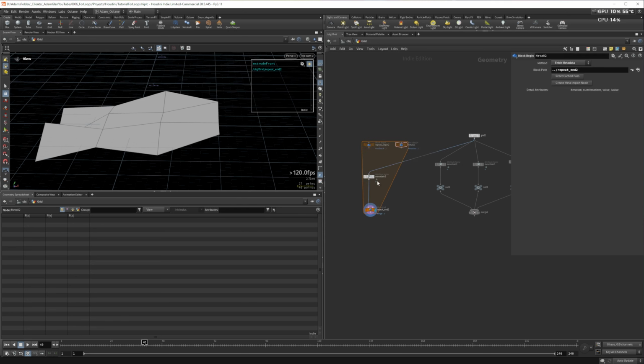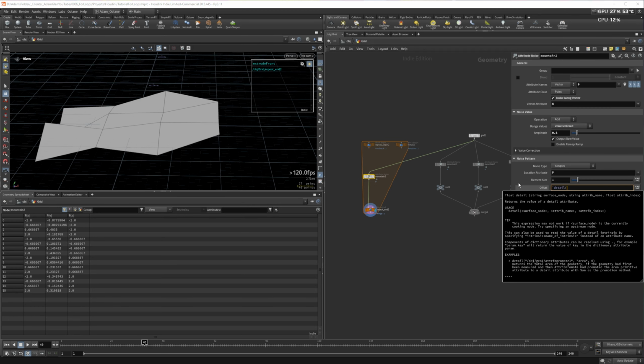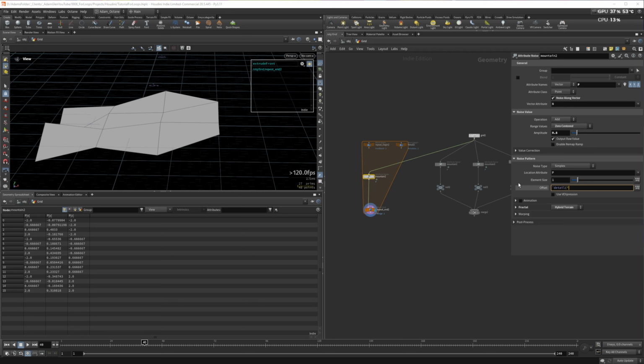And what we're going to do is apply it to this offset value here. And this one's quite simple. For this one, we're going to need a little backtick, which is next to the number 1 on your keyboard. Then type in detail. And then we're going to need to search for that meta node. We don't just get to type in 1 this time.